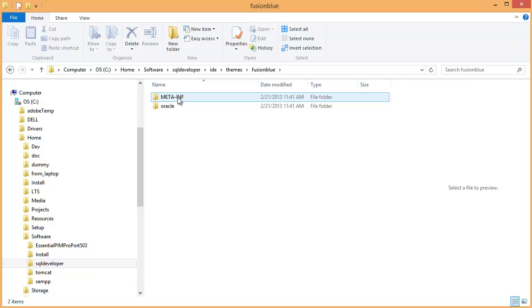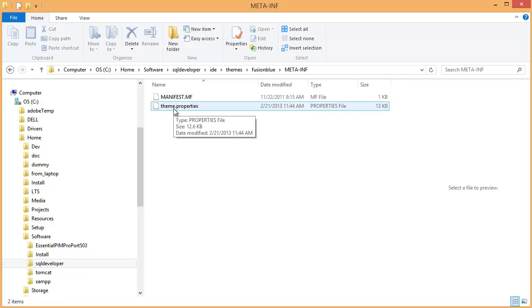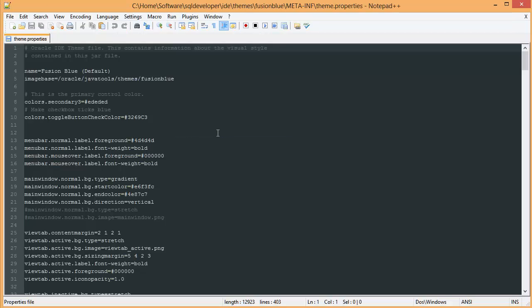Then we go into the Fusion Blue folder. We go into the meta-inf folder under there. There's a file called theme properties. We're going to edit this file. The first thing we need to do is to change the name tag. We are going to call it Fusion Blue, and instead of default, I will call it darker.